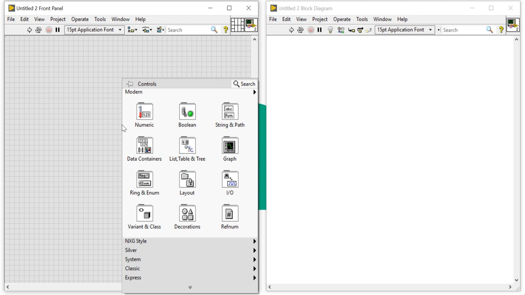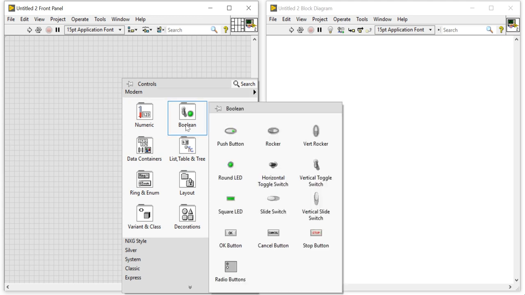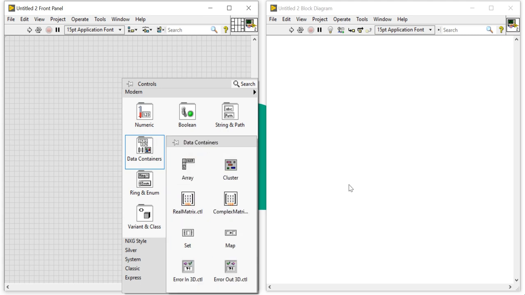Control means if you want to give any input, then you need to create a controller. If you want the user to provide an input, you have to create a control. If you want to generate a value or display your value, you need to create an indicator. So the control palette contains all kinds of controls and indicators.